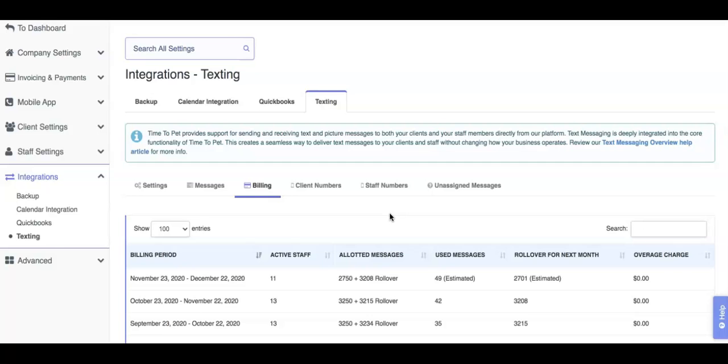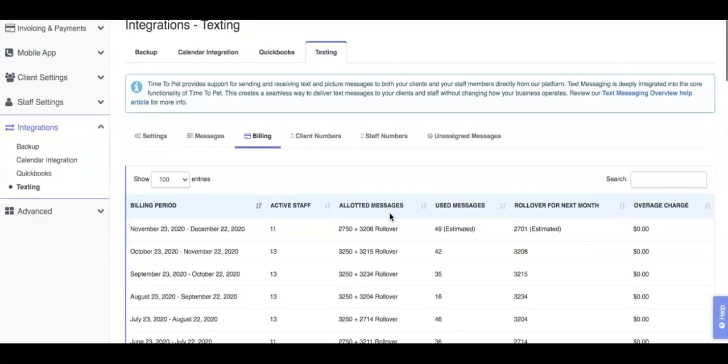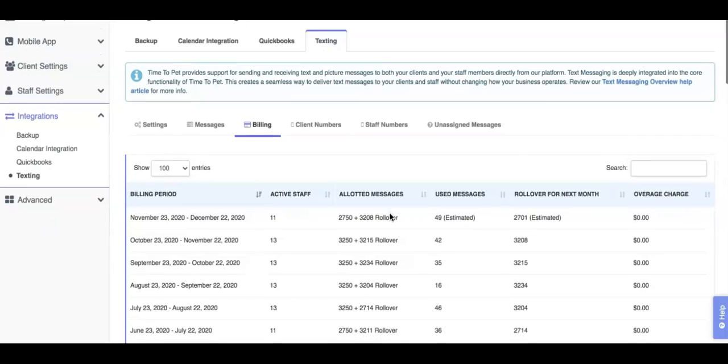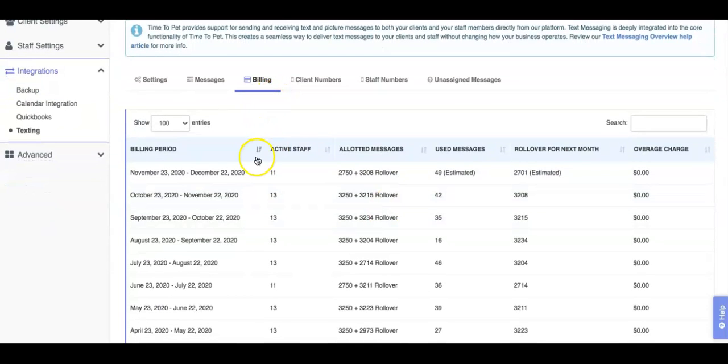Time to Pet allows you to see a complete history of all of your transactions related to text messaging in the Billing tab of your text messaging settings. You can view a complete history of all billing periods. You can also see how many messages were used, both sent and received, how many messages are set to roll over, and if there are any overage charges.